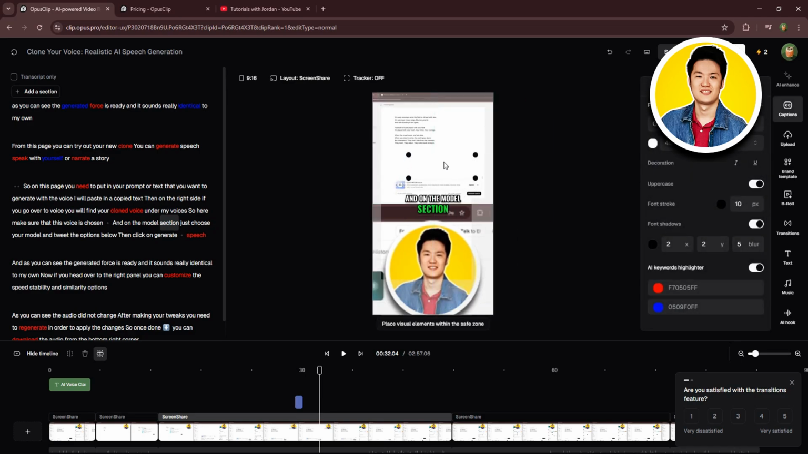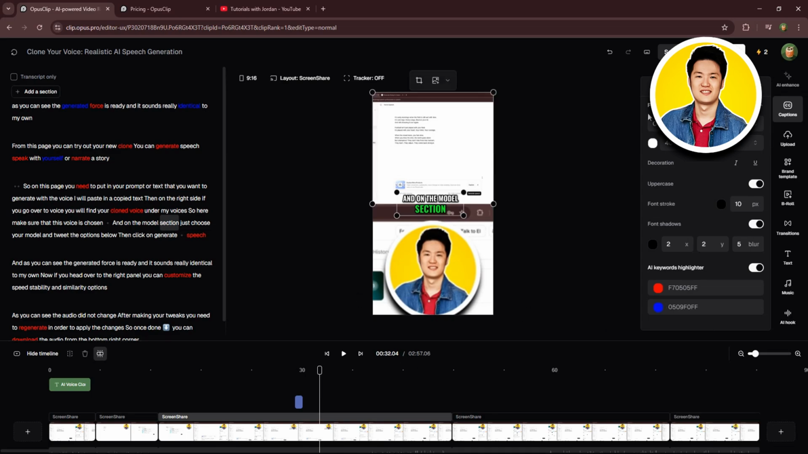And as an example, I will move this text box and put it on a different position. And once you're done making all your changes and you're satisfied with the results, just click on Save Changes on the top right, or you can click on Export in order to export the clip. You can publish on social media, export XML, or download HD.